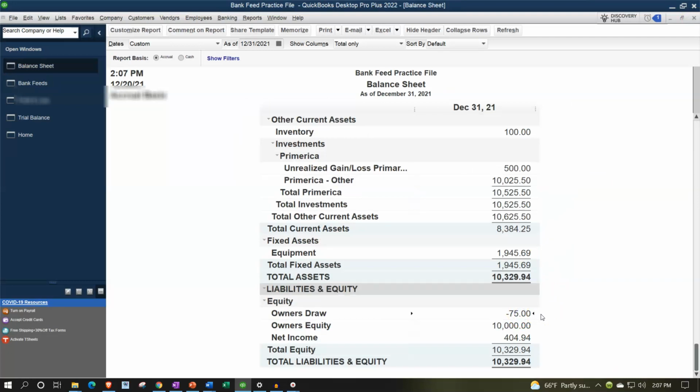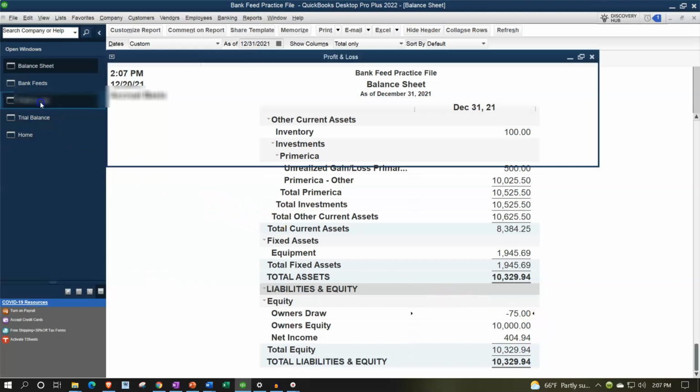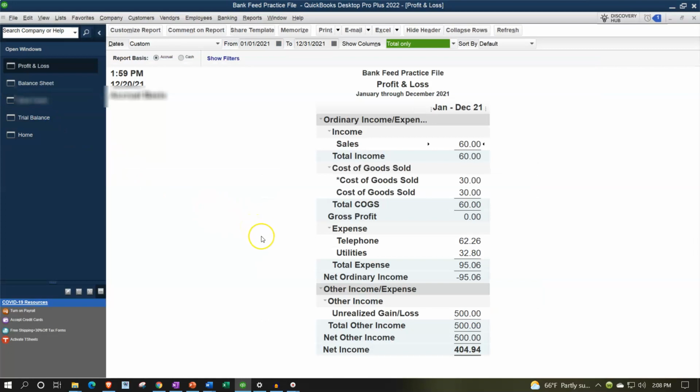It's a contra equity account, bringing the equity balance down, and it's going here. It's not hitting, in other words, the income statement, the profit and loss on this side. And that's the key. That's the most straightforward way.